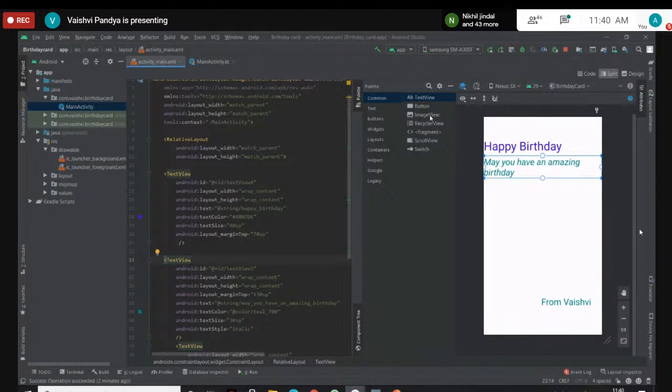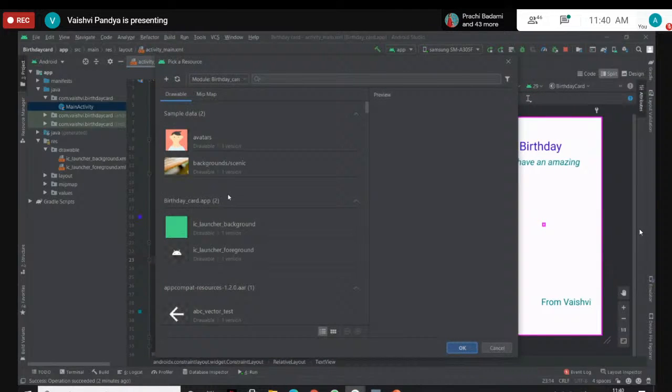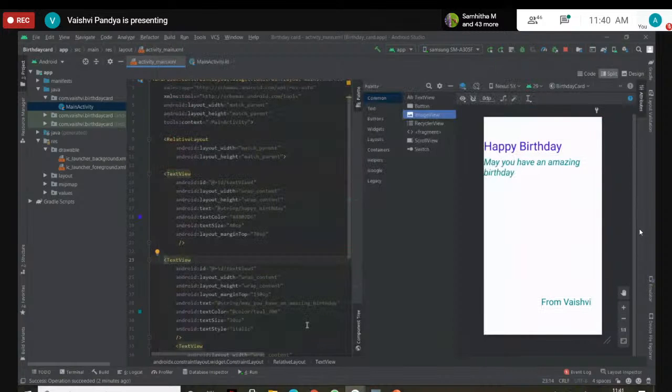I've already installed the PNG file, so I just drag the image view, as I did the same palette version here, as we did in the text view. So now what we have to do with the PNG? Once you download the PNG file, you will have to import it to the drawable.